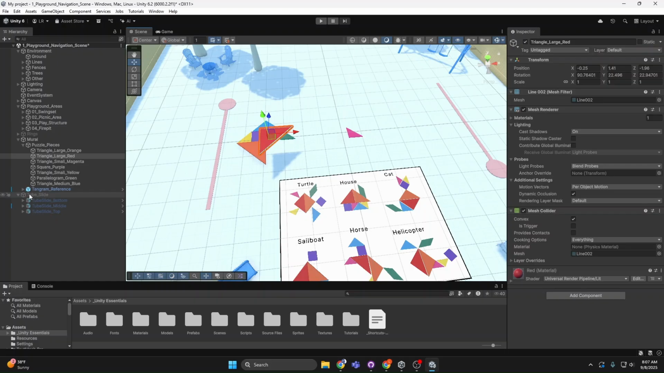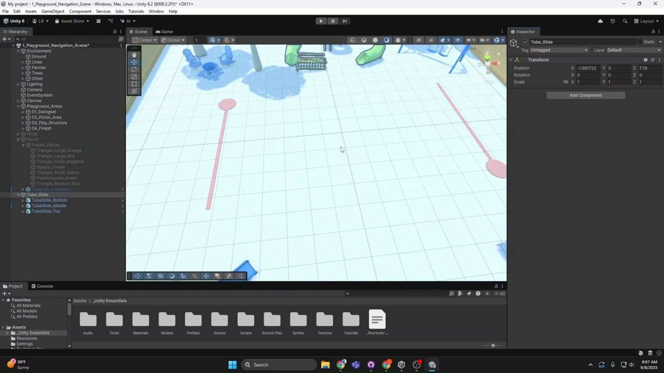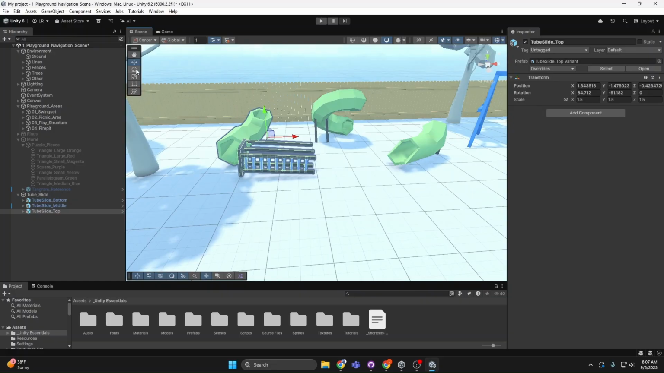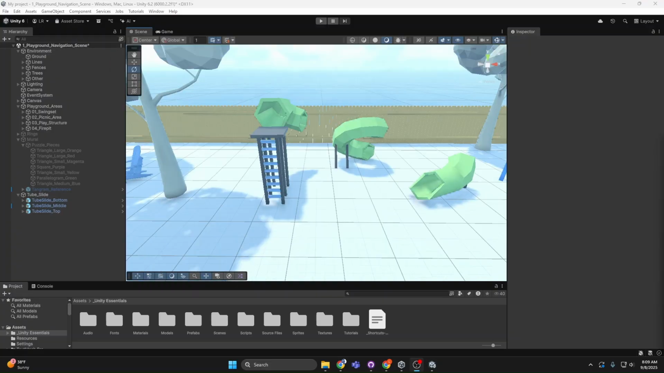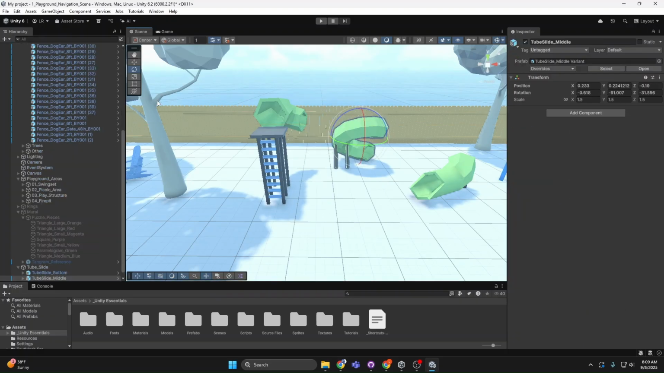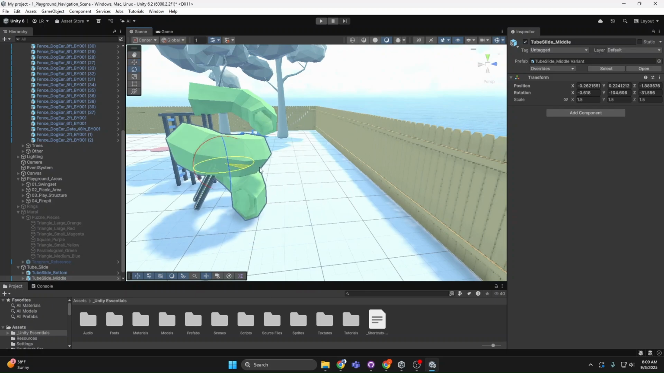Another thing that had me move, and I'll disable this first, was the tube slide, which I assembled. These pieces are on their side, so you have to use the rotate tool. So I rotated this to get it standing up, and then just moved these pieces around using the move tool. Drag this around, bring this over, and then try to line it up.